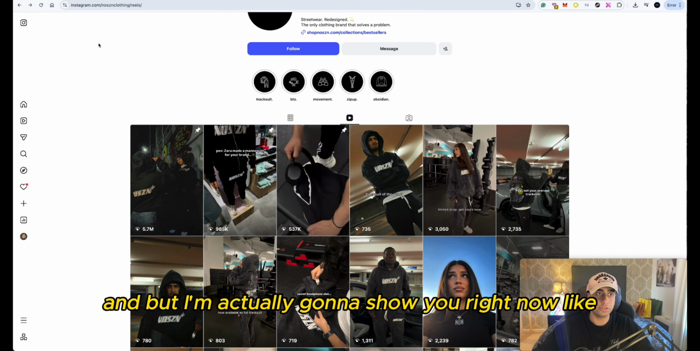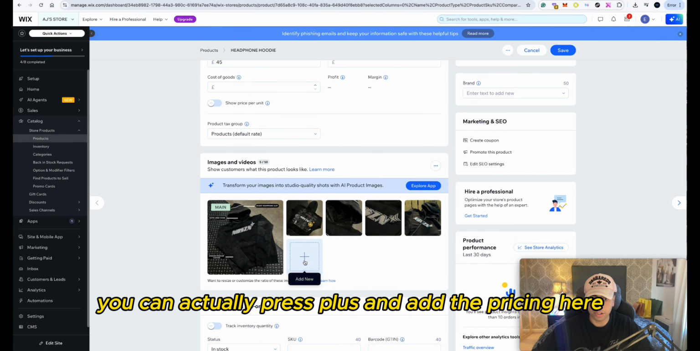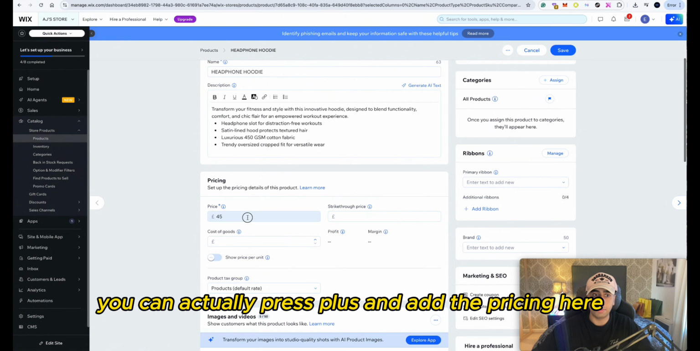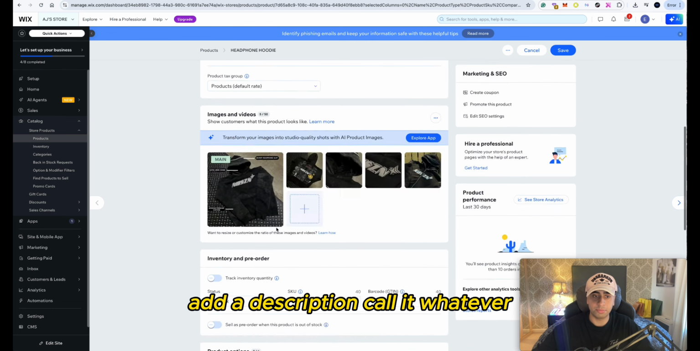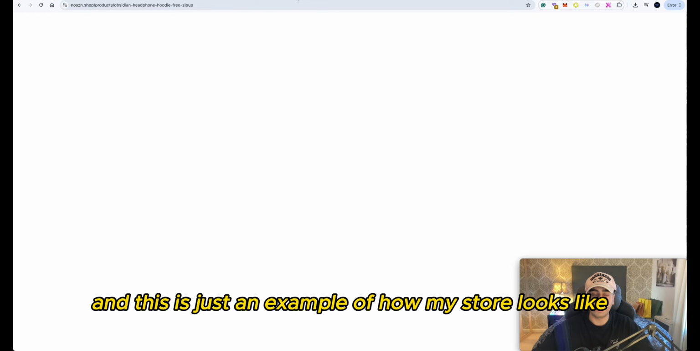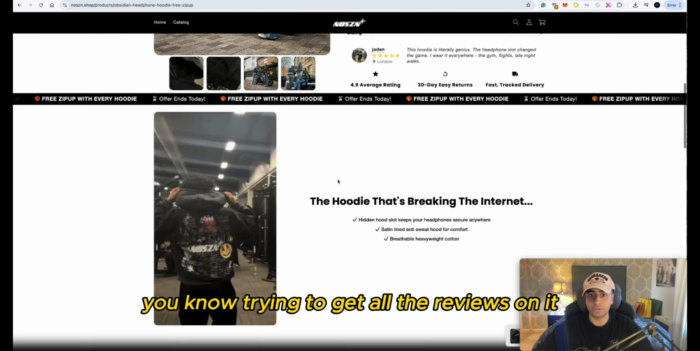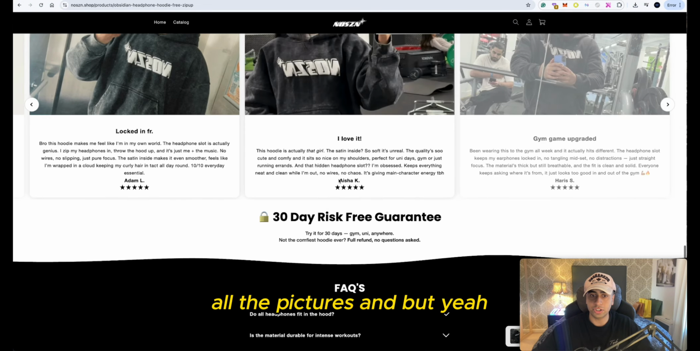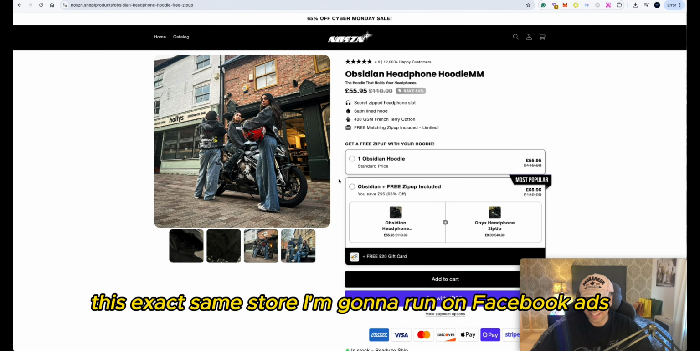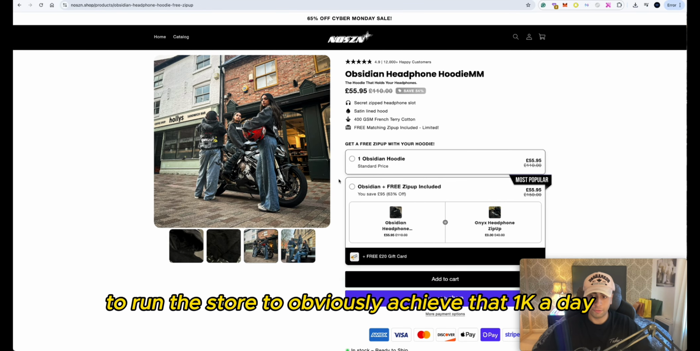But I'm just going to show you right now how I set up the store. So I'll just put in the products right here. You can actually press plus, add the pricing here, add a description, call it whatever. This is just an example of how my store looks. It's pretty cool. You get all the offers, you know, trying to get all the reviews on it, all the pictures. But yeah, this exact same store I'm going to run on Facebook ads, and I'm actually going to help you set up the Facebook ads to run this store to obviously achieve that 1K a day.